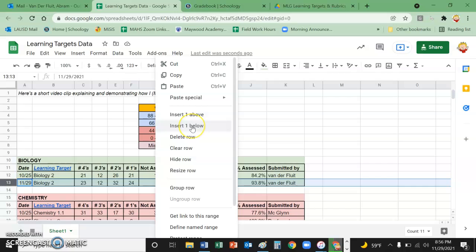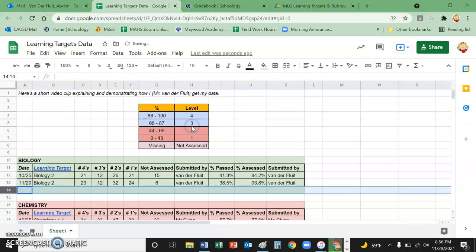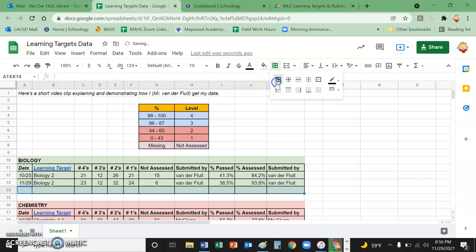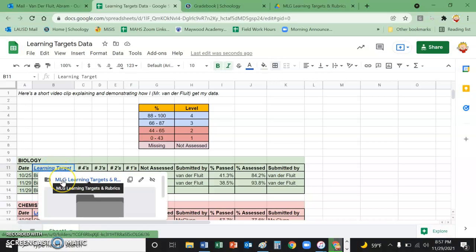I'm going to click Insert One Below, and then it puts in a row. I'm going to go ahead and highlight it and click on All Borders, and now I'm ready to put in my data. So today is 11/29, and the Chapter 3 quiz target is for Learning Target 3.